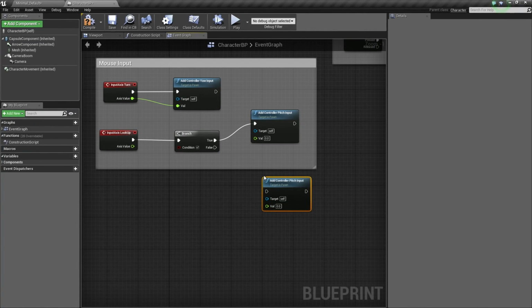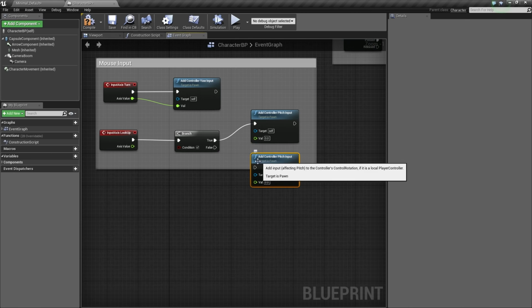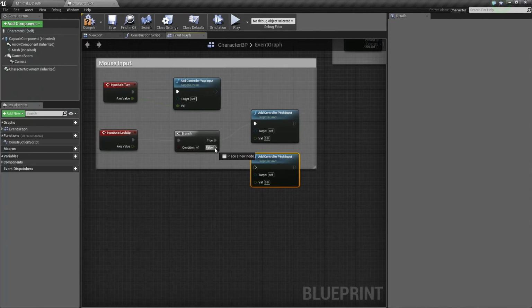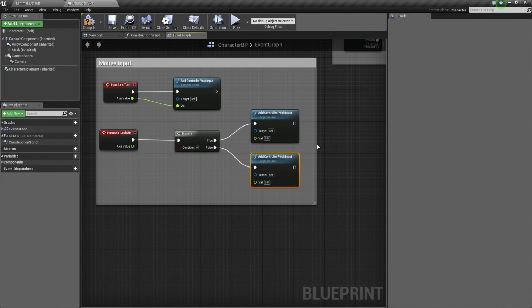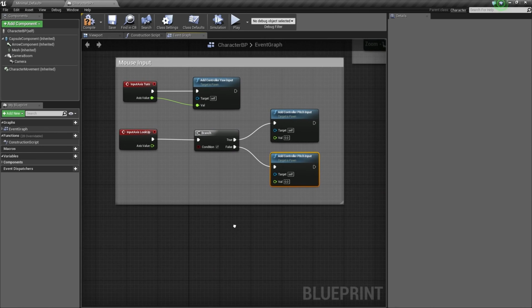I'm going to hit Control C and Control V to copy that because we're going to need 2 instances of this. And then we're going to connect the false, like so. And let's stretch our comment block down so it's encompassing it. Now, for the false, we're currently going to grab our axis value here and just plug that right in because that's our current setting. We don't want to change it.